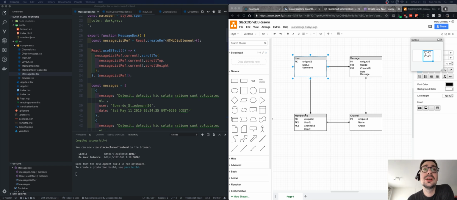Then we have a membership. Why I like to have membership is to make differences between channels which are general, which have more users inside, and direct messages. So it will be a membership which has a user ID and a channel ID, and whether it's a direct type of channel or not. And then we have the channel with the name and the group.